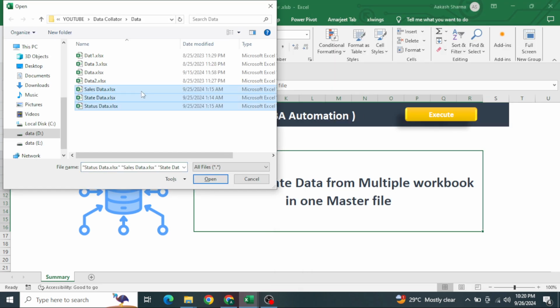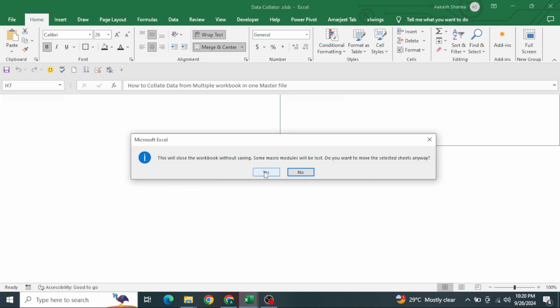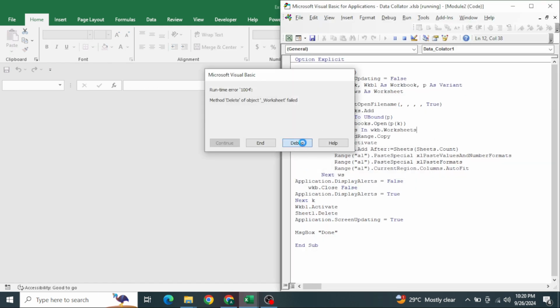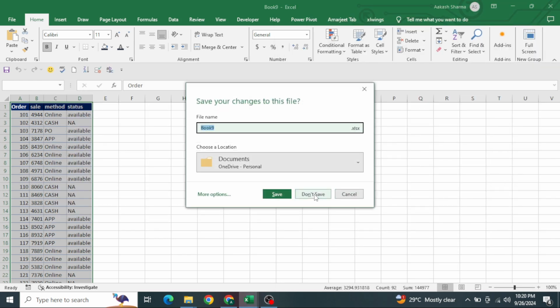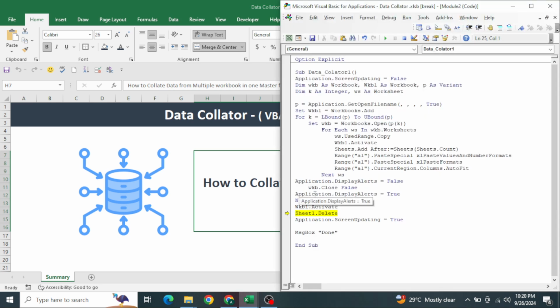Let me select only these three files and open them. You will see my data is being collated. So this will close the workbook. Do you want to... no, something is wrong. Let me see. Sheet1.Delete. No, let me close it. Something is wrong. We need to save it first and press Alt F11.